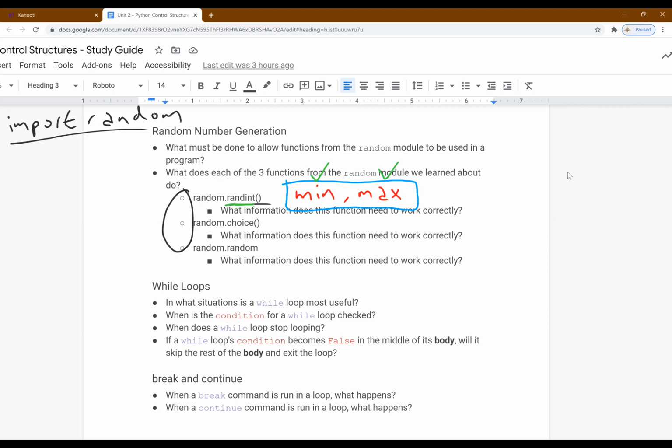What does random.choice need? It makes a choice from a list. So the information it needs is a list of choices, and it will give us one of the things out of that list. And then does random.random need anything to run? Nope. And what will that one give us?